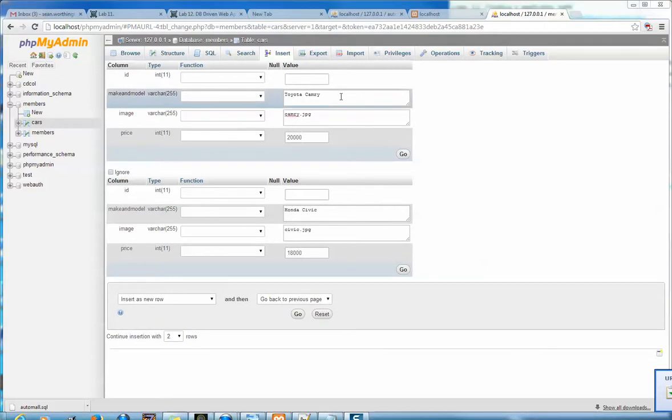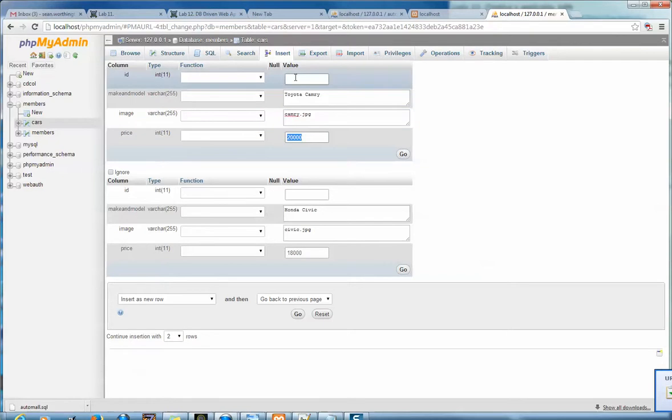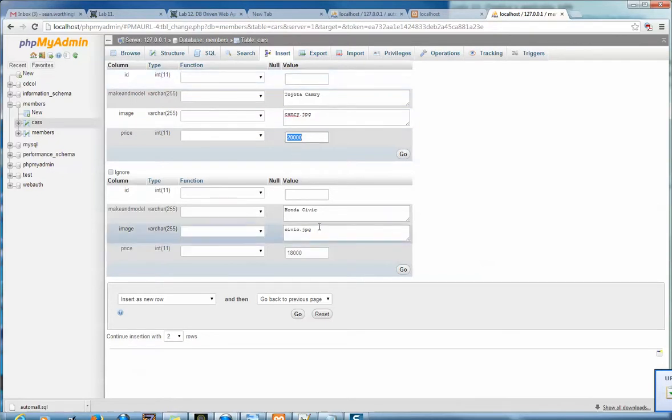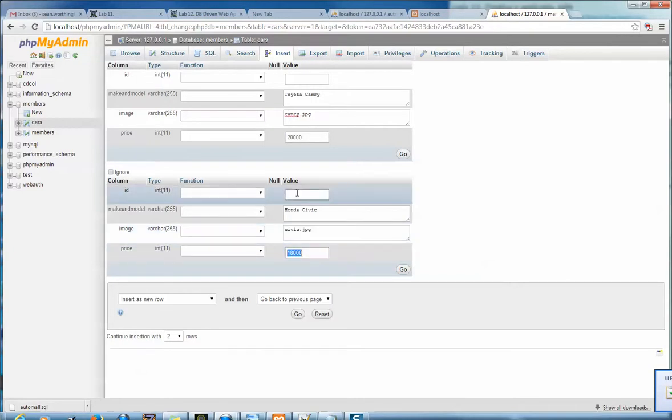Okay, so I filled out the information. I've got a Toyota Camry. The image is Camry.jpg. It's $20,000, and I've left the ID blank because that's going to be auto-incremented. Here I've got a Honda Civic. Its image is civic.jpg, 18,000, and also I've left the ID blank because it's going to be auto-incremented.